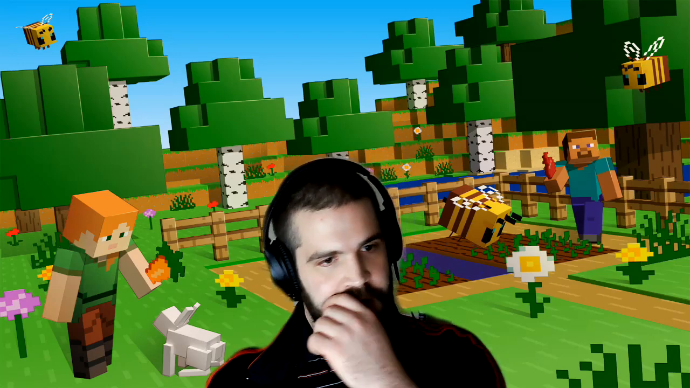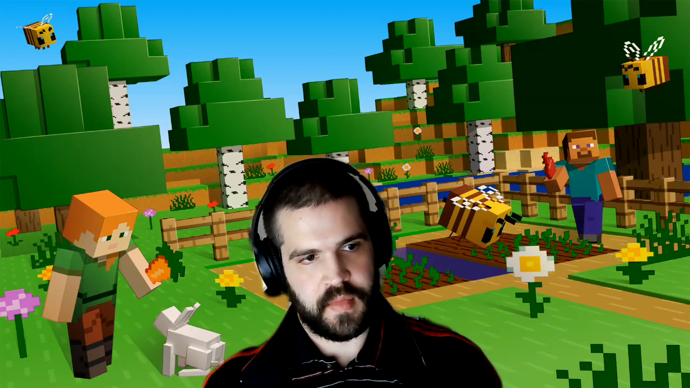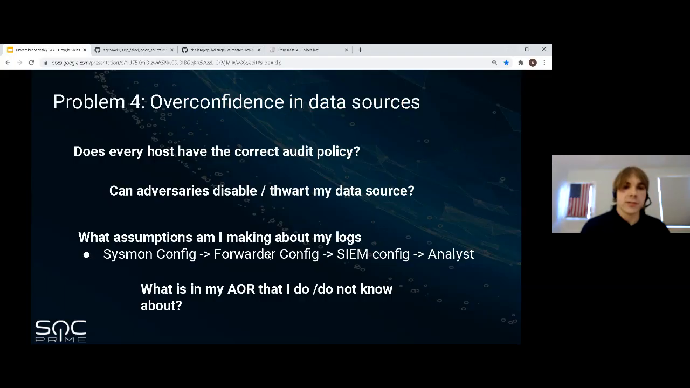Yeah. And then another common problem is assumptions about filtering, right? So Sysmon's a good example of this because there's so many stages where filtering can occur. You can have the Sysmon filter, and then whatever you're using to forward those logs can have a filter on it, like a Splunk Universal Forwarder, for instance, has filtering in it.